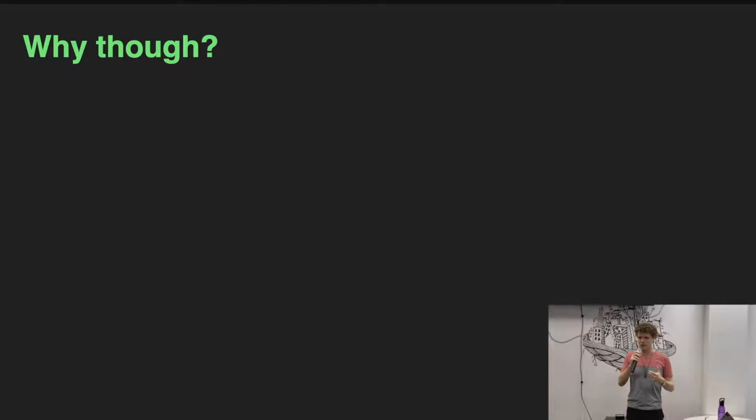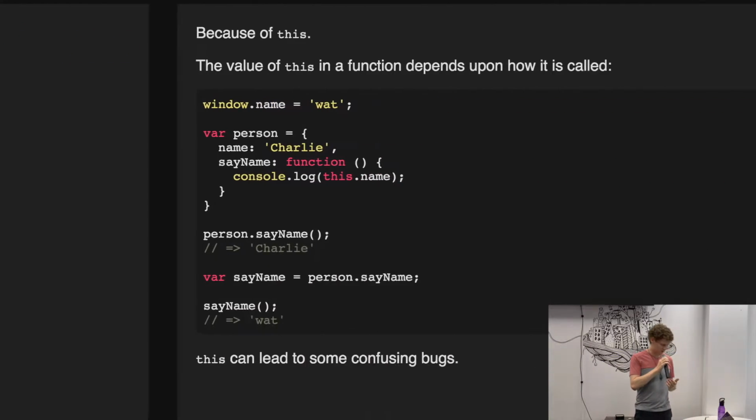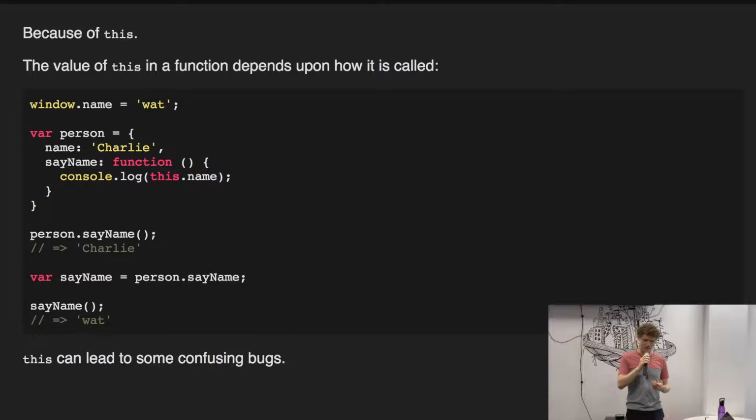Now, why do we care about this? Why do I prefer those latter styles so much? What's wrong with the first way of doing things? The answer really comes down to this. This is one of the most confusing parts of JavaScript, and also one of the parts that is most ripe for creating puns. It took me a very long time before I actually understood how this even worked in JavaScript. It's really strange, and I've never seen another language feature that really works like this, but the value of this in a function in JavaScript depends on how the function is called at runtime.